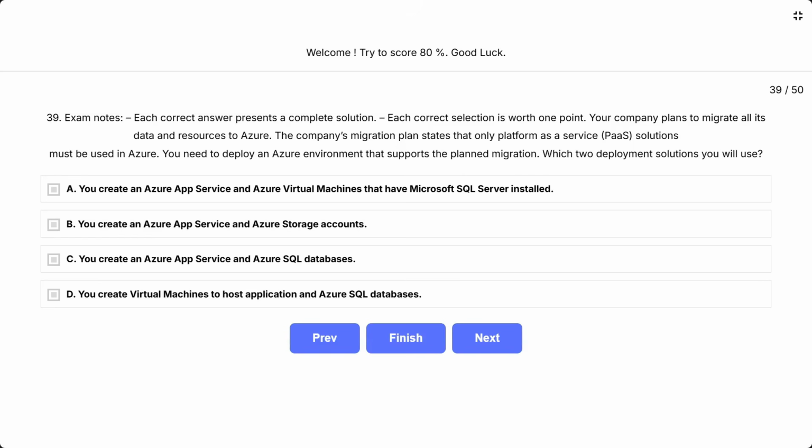Question 39. Exam notes. Each correct answer presents a complete solution. Each correct selection is worth 1 point. Your company plans to migrate all its data and resources to Azure. The company's migration plan states that only platform as a service, PaaS solutions must be used in Azure. You need to deploy an Azure environment that supports the planned migration. Which two deployment solutions will you use?